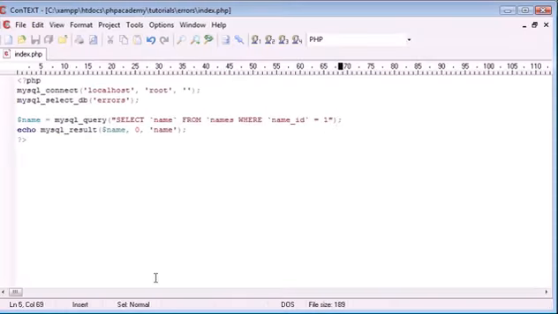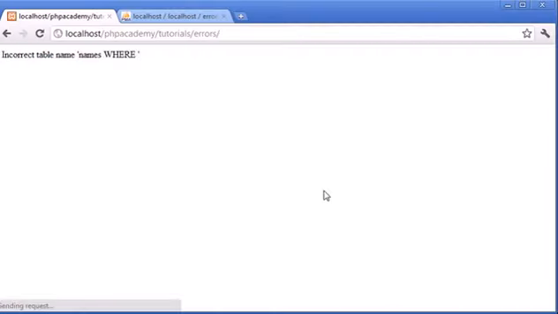So just after here we can say or die, and this is an extremely useful way of pinpointing which queries might have gone wrong. Inside of here we can use the MySQL error function, and that'll essentially return the error that's been returned by MySQL itself. So let's go ahead and refresh, and you can see that we've killed the script.